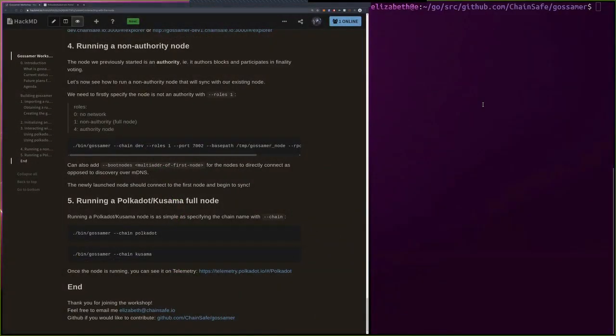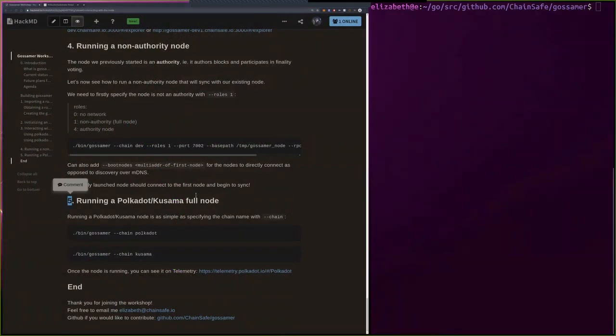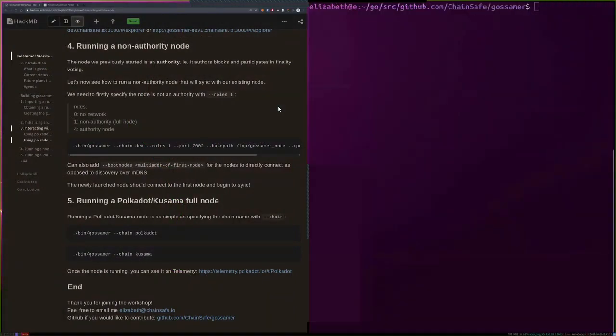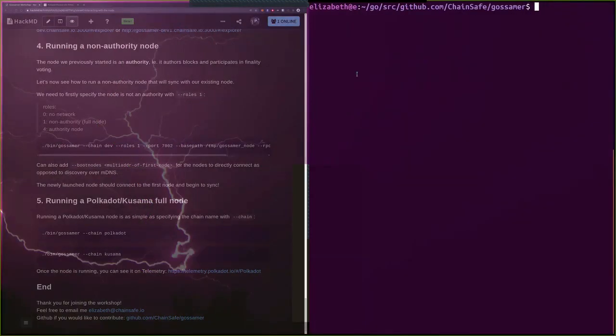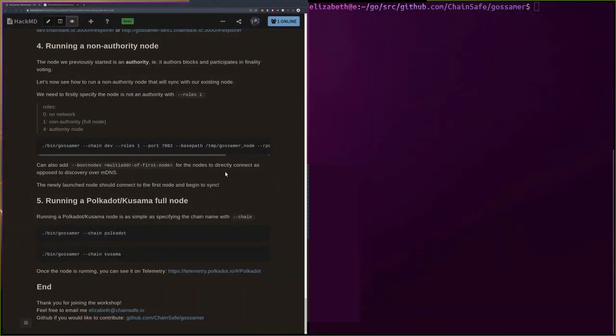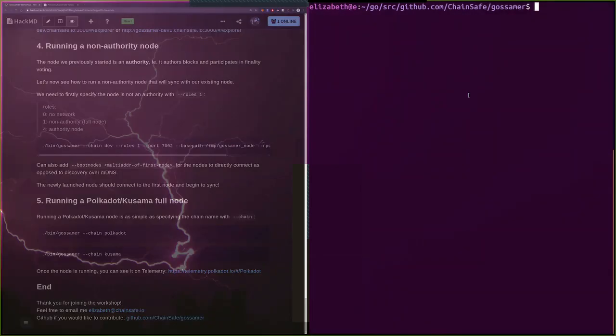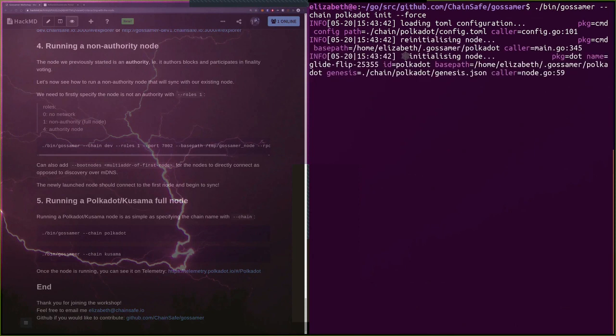This part will be the final section. This is running Polkadot on the full node. So I'll make this bigger again. Earlier I showed that you can run the dev chain with chain dev. If you want to run the Polkadot chain, for example, you would run the node with chain Polkadot. So I'm going to do chain Polkadot, and then reinitialize it because I already had it running.